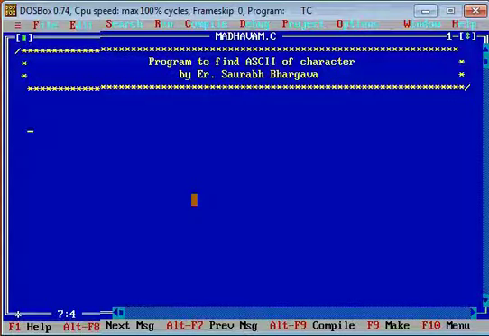In this program, we will find the ASCII value of any character or vice versa, from ASCII to character. So both the cases we can find by this program. Let us start the program.